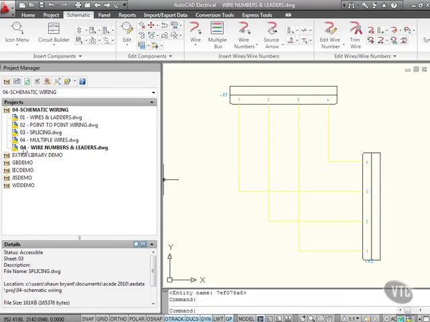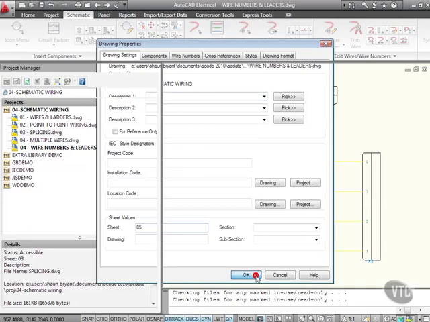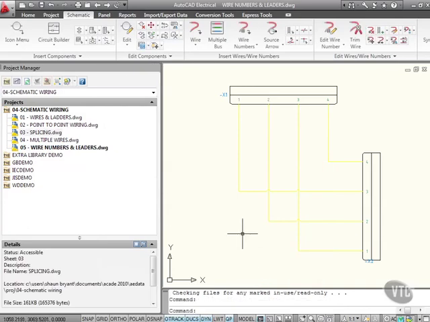Now notice we just got to quickly change the number there of the sheet. So it's properties, drawing properties, change that sheet to 05 like so, and OK, and that will update the project. This just makes sure that everything's sequential, neat and tidy, and in our 04 schematic wiring project there.